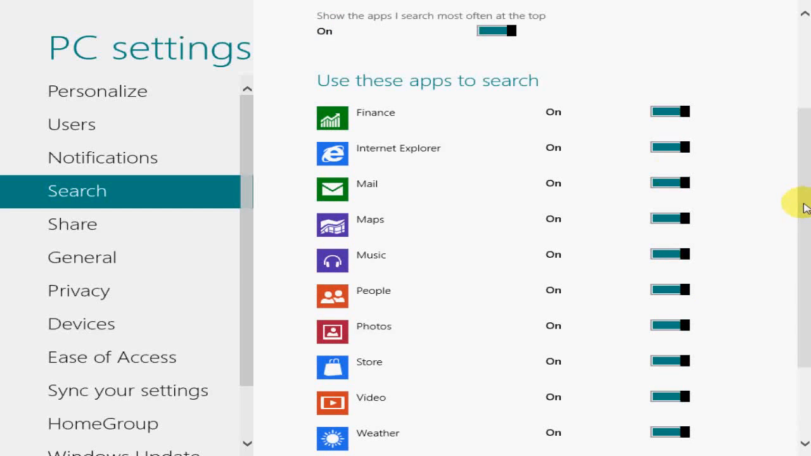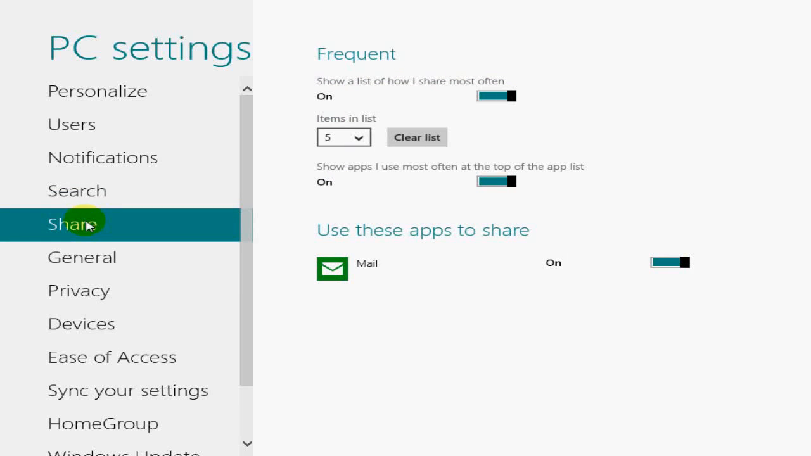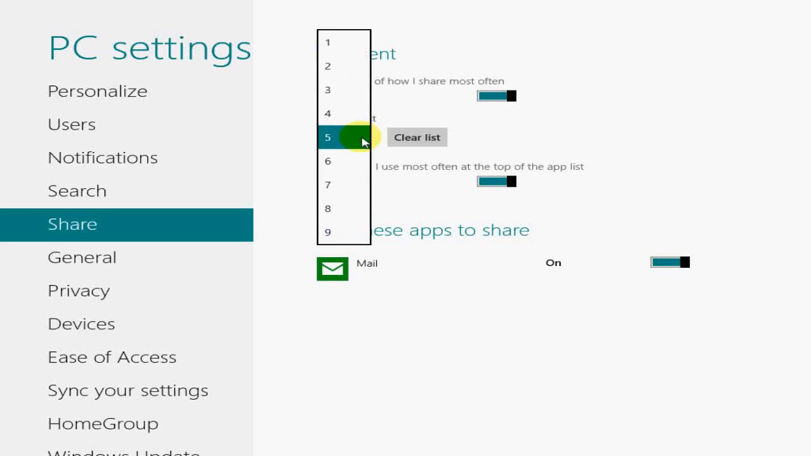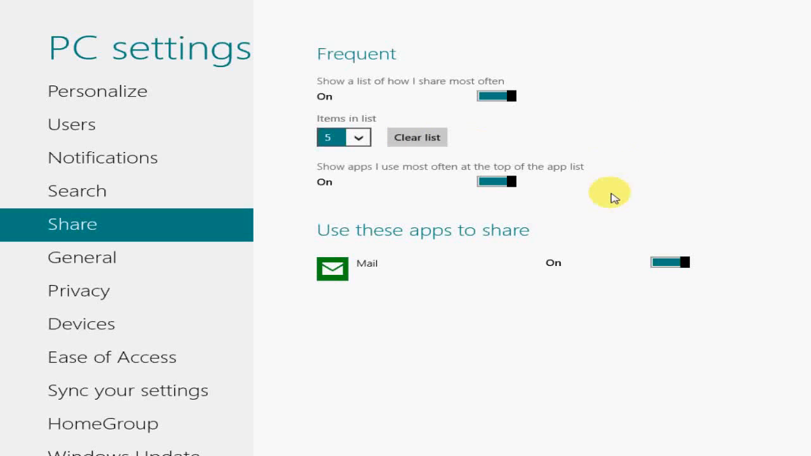Okay, let's go over to share, and on share we have the option to show a list of how I share most often. I can turn that on and off, and I can change the default from 5 items in the list to as many as 9, and I can clear the list and show apps I use most often at the top, and also use these apps to share. Right now what is defined is the mail client to be used as a share.